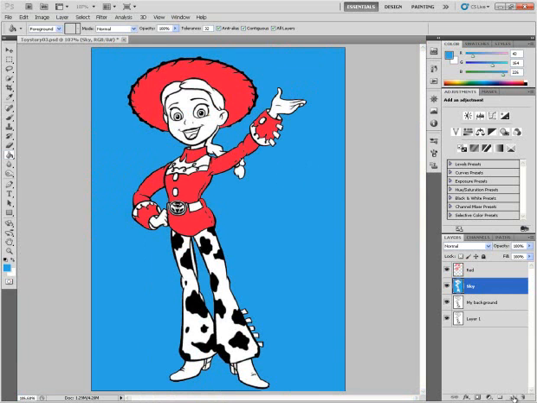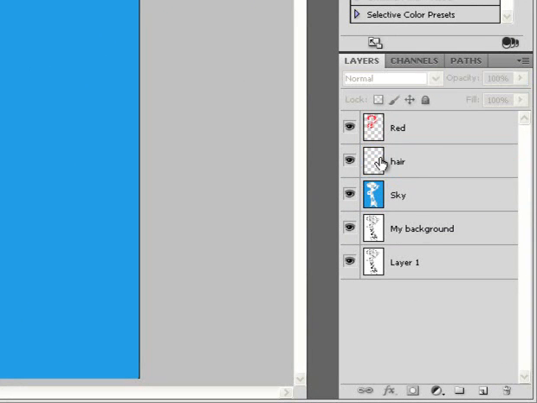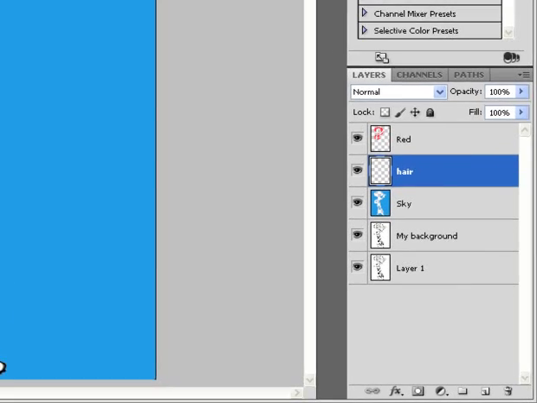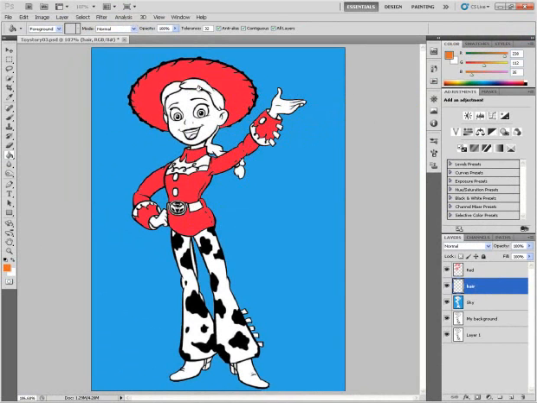Let's go in here and make another layer. This layer will be orange, or actually it's going to be her hair, so I'm going to just type in hair. I want them to be descriptive enough that later on, if I need to look at it, I can tell what that layer is. So I want an orange, so I'll come in, find an area of the orange, and that ought to work. And I'm going to color her hair in with this orange color.